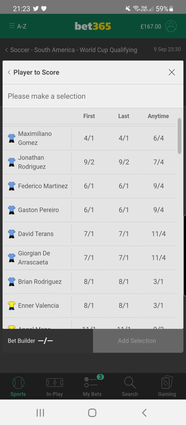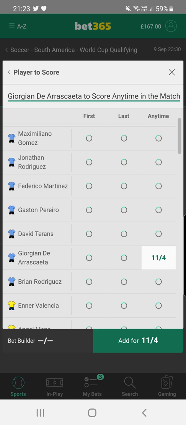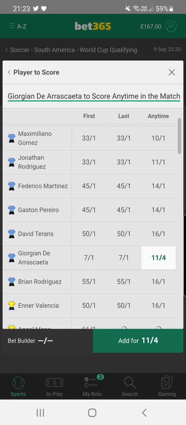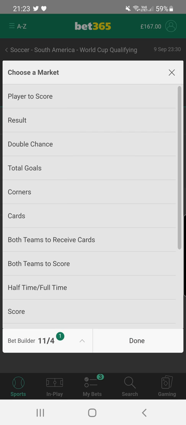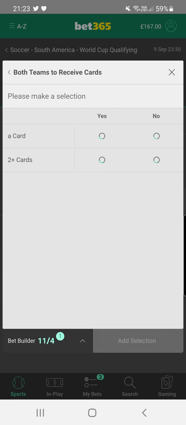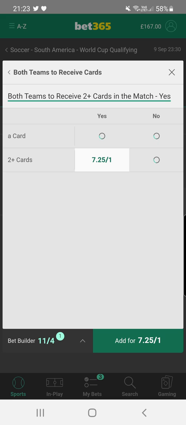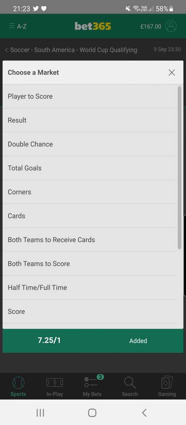But when you look at Araceta, he's actually quite a good price to score anytime. So I'm going to pick him at 11-4, which is good odds, and then just press add. As I said about the both teams to receive cards market, you've got to press that. Again, to shorten the video, I've already done a bit of research into how many cards each team receives. I'm going to go for 2 cards on this one, 2 cards for each team. So say yes, and then press add.